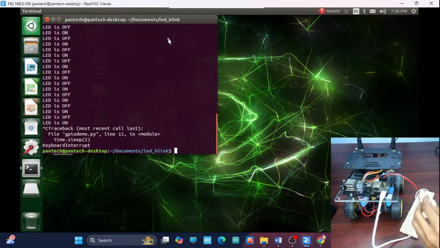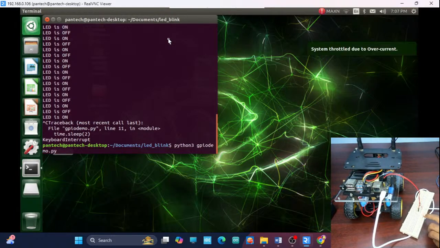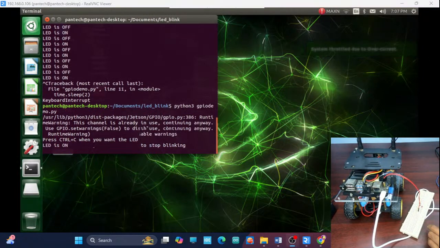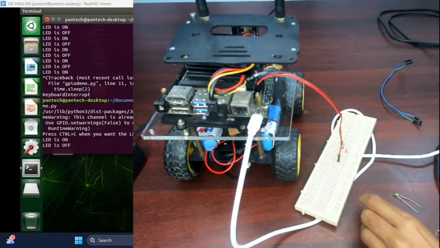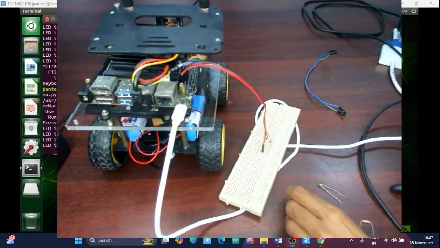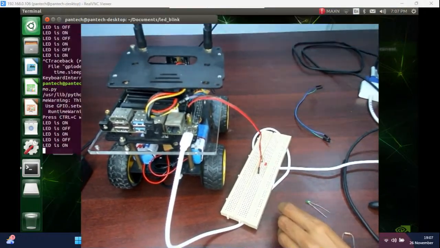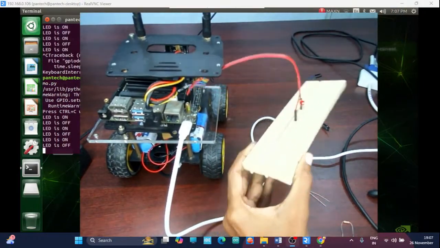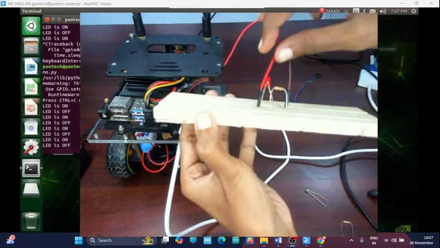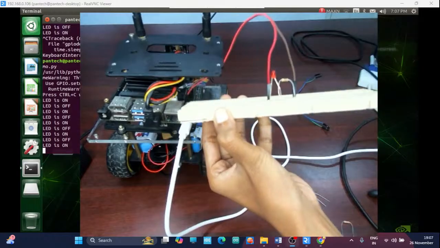Yeah, it's working now. I think there is an issue with my jumper wire. So at the initial stage, the LED is on, right? Okay, so let me run it again. And see this. The LED is on and off. Are you able to see it properly now?